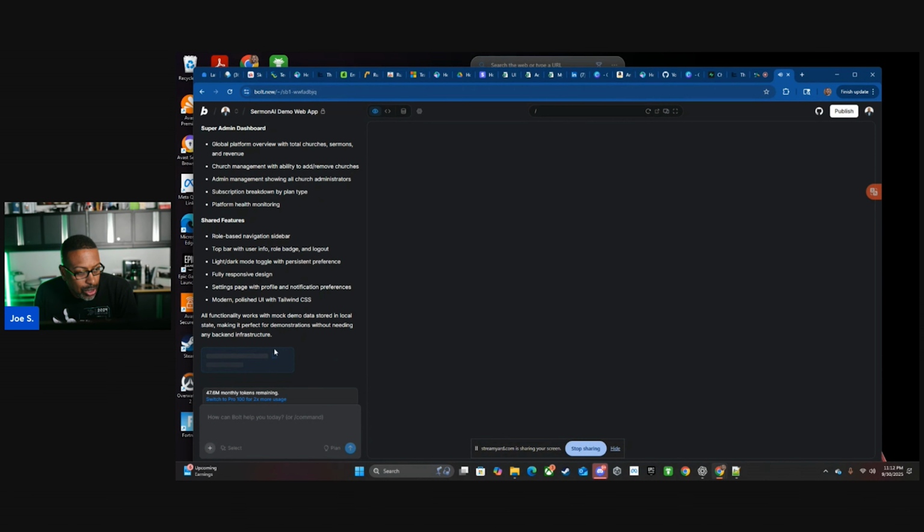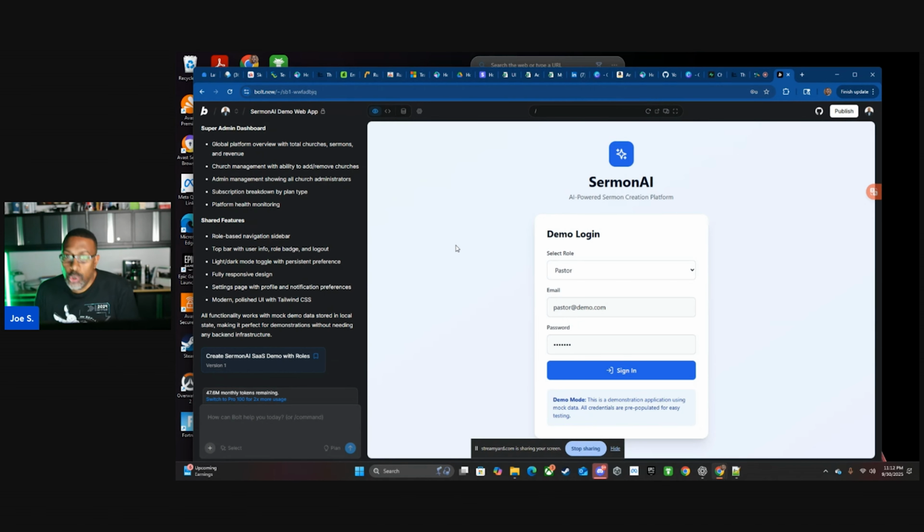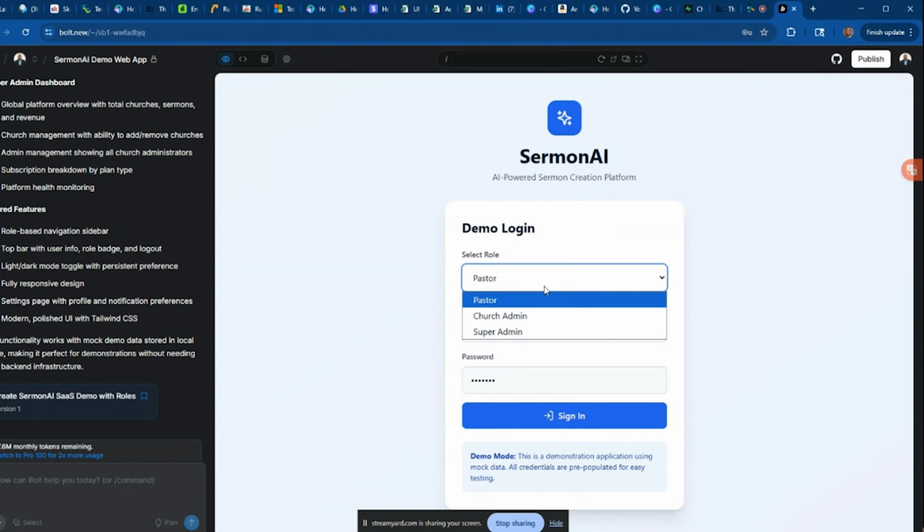It's showing some of the shared features, some of the functionality of the app, and it looks like it is creating it. And boom, there's my sermon AI application. Now, I told it that it's going to be a fake application, it's not real. So it should just let me sign in without doing much. But there's my three roles: pastor, church admin, super admin.